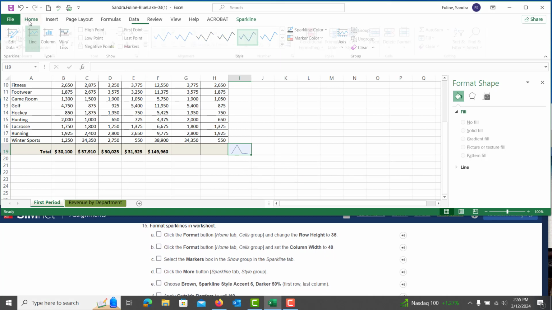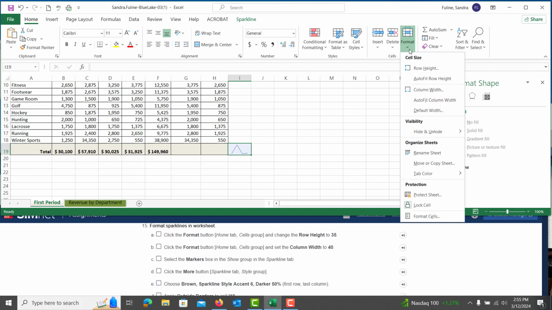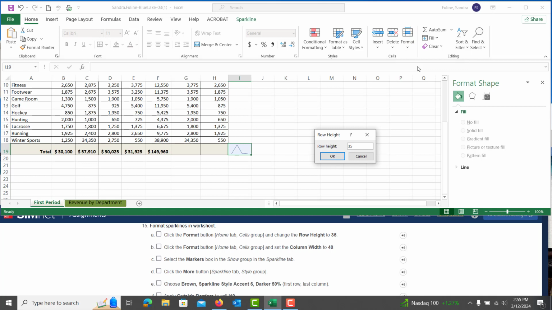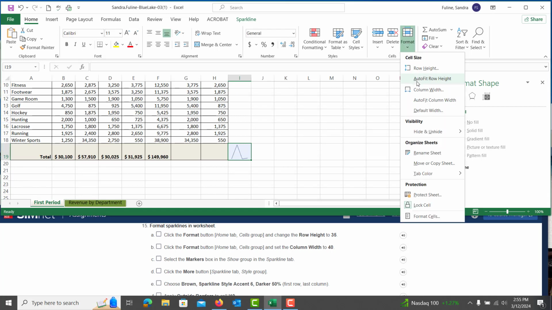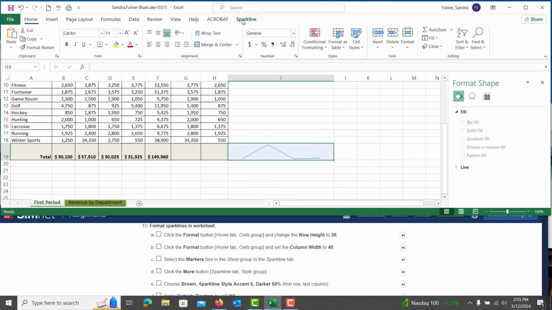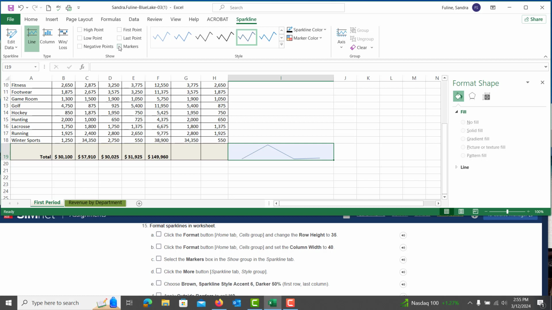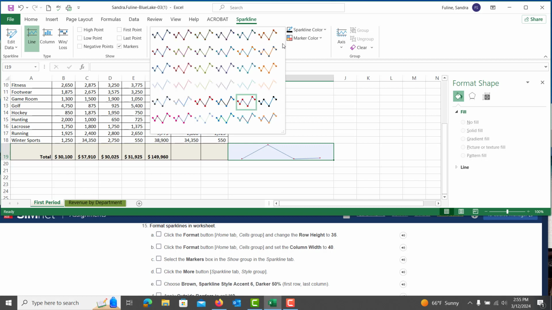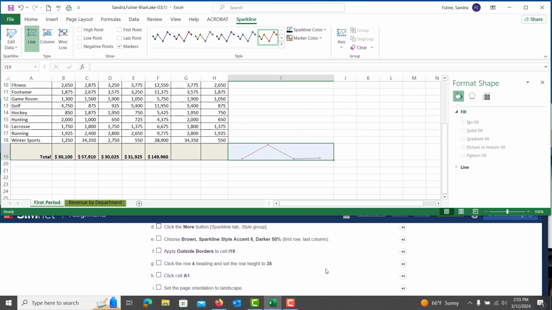And then for number 15, we are going to still be on this same cell, and we're going to go over to the Home tab, and go to Format, and click on Row Height, and type in 35 and hit Enter. Then go to Format, Column Width, and type in 40, and hit Enter. And then we're going to go back to the Sparkline tab and check the box for markers. And then we're going to open up our styles for the markers, and we're looking for the last one in the top row.